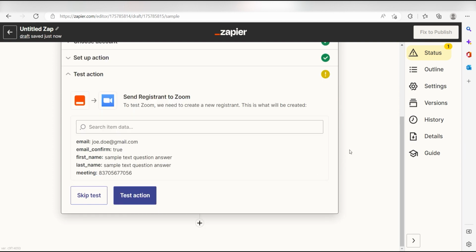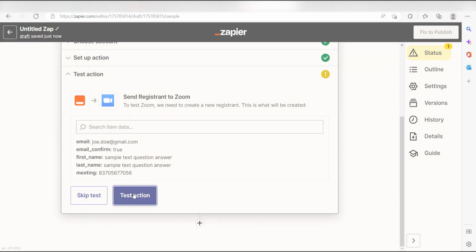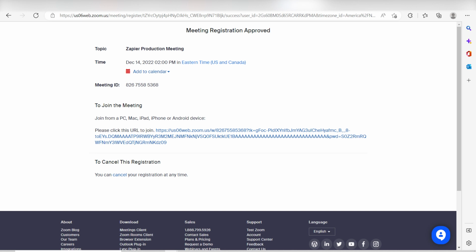Click Test Action and I should be all set. Yep, there it is. This is ready to turn on. Now, anytime a form is filled out on Google Forms, a new meeting registration will be created for the person who filled out the form.